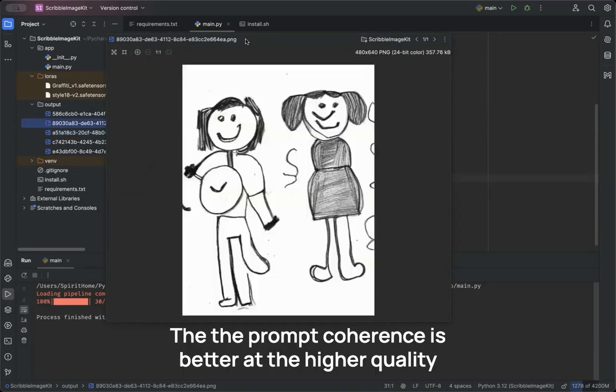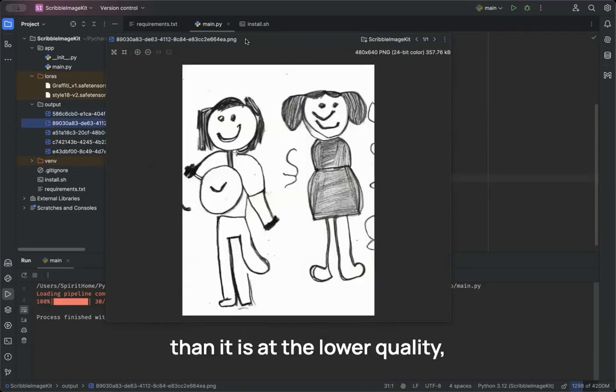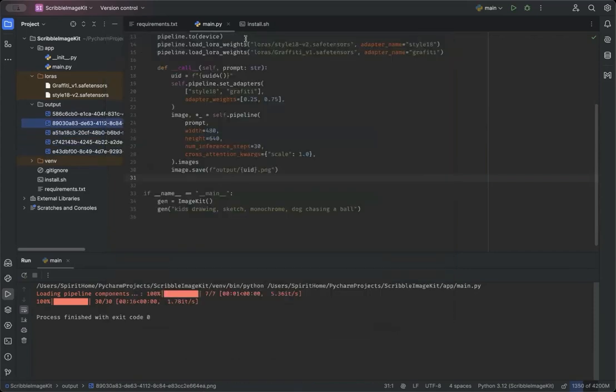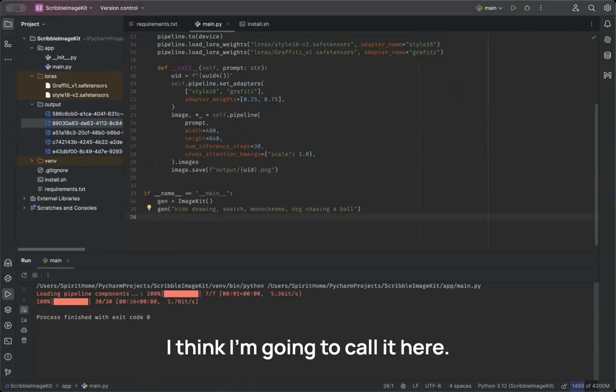The prompt coherence is better at the higher quality than it is at the lower quality, right? Mm-hmm. Seems like it. I think I'm going to call it here.